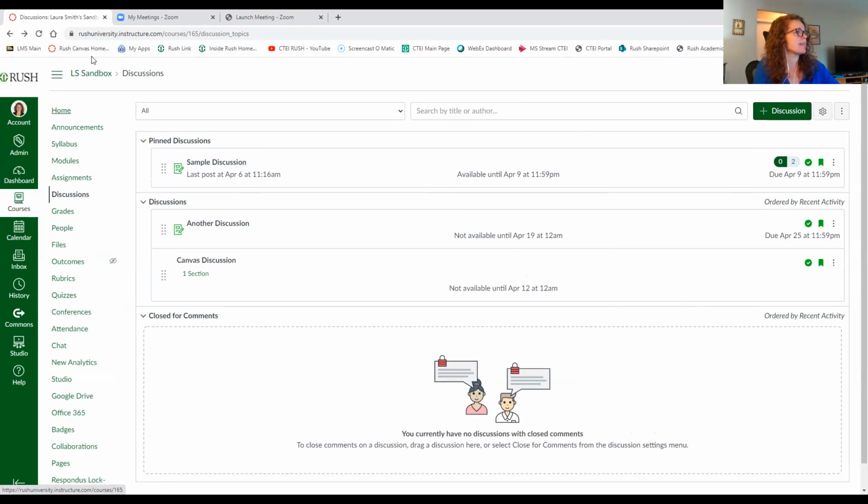I'm in my Sandbox. A Sandbox is essentially a playground site. You can request to have a Sandbox created where you can play with all of the features in Canvas and get to know how Canvas works. I've accessed it from my global navigation menu here on the left under Courses, and then I've clicked into Discussions. I've already added a few discussion samples, but we can go ahead and create another. But this is what you'll see, minus these sample discussions, once you get into the discussions page.